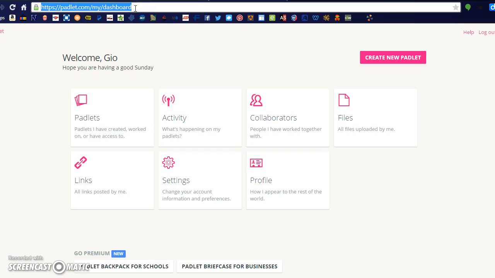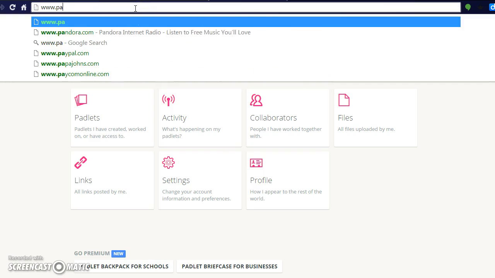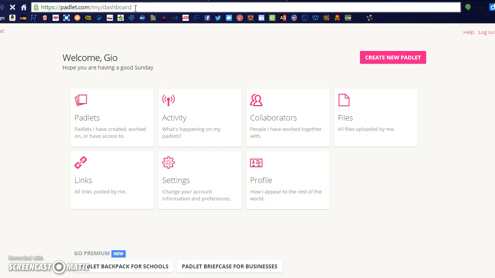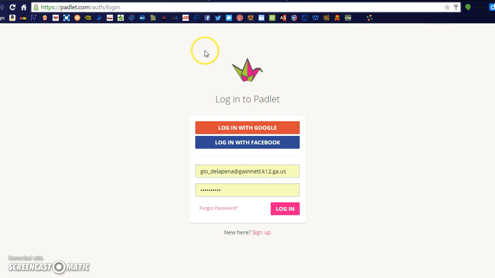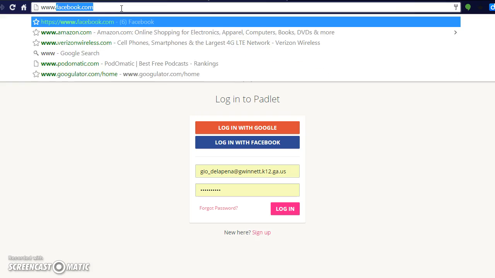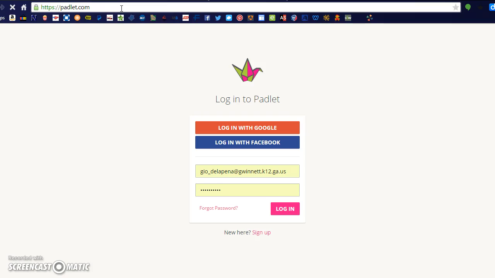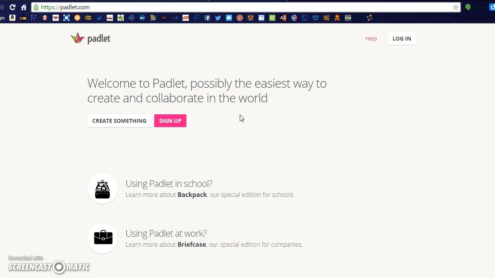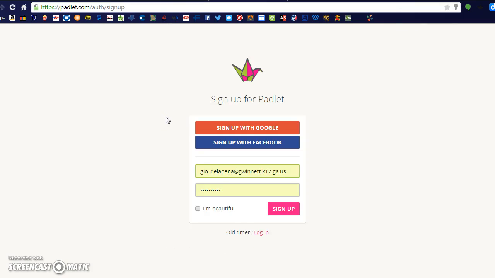Just go ahead and go up here to www.padlet.com to actually access where you would officially see this once you are logged in. So you get here. Let me try that again. I'm already a member. Padlet.com. Ta-da! So it's going to ask you to sign up. Very quickly, you click on it. And you come to this page.